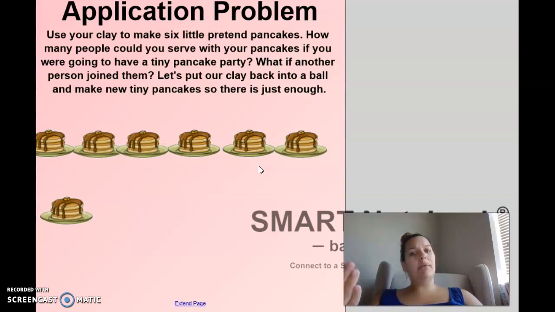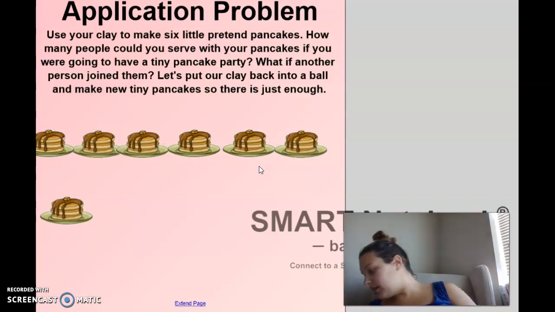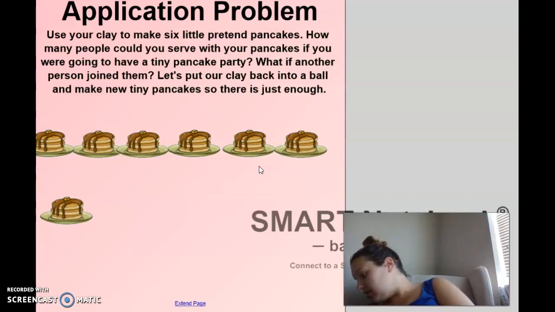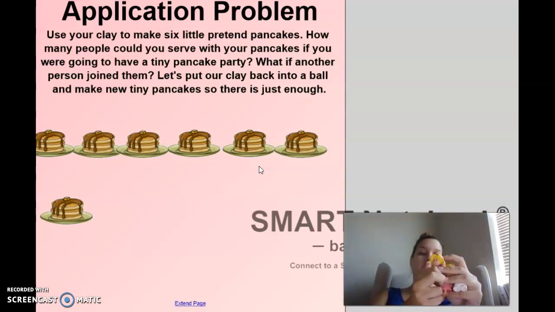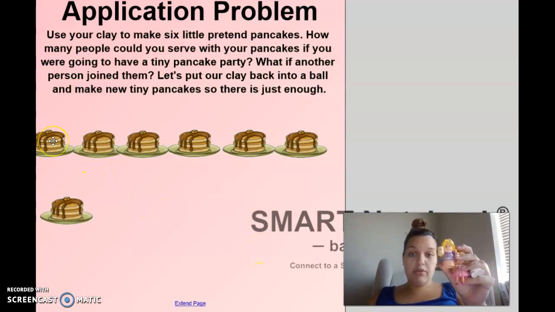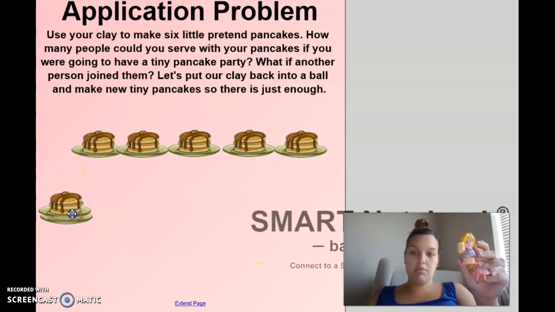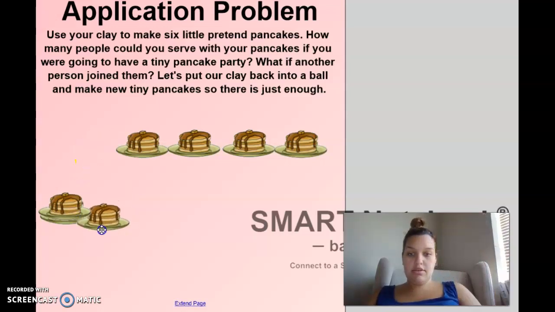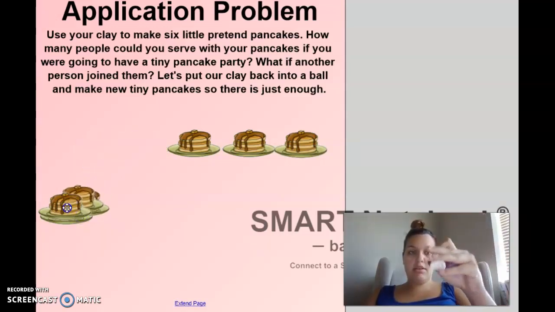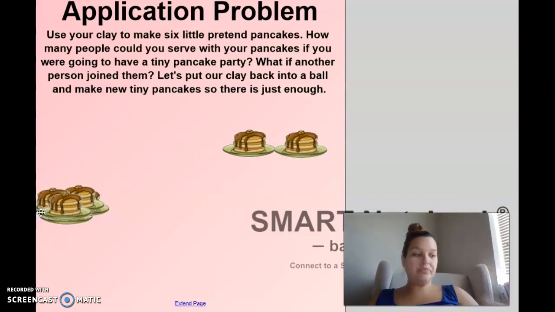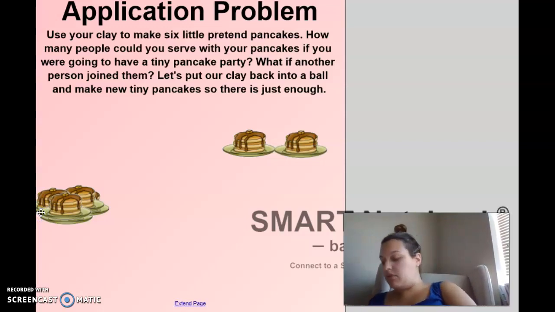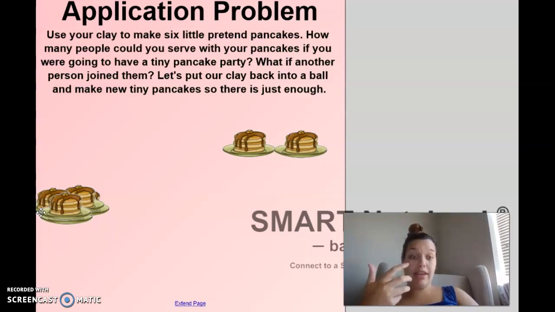Now, if 6 people didn't show up, say only 4 people showed up. Sorry for all the princesses. Say only 4 princesses showed up. 1, 2, 3, 4. So if only those 4 people showed up, would we have enough? Yeah, we would have enough. We would have some left over, actually. We would have more than what we needed.